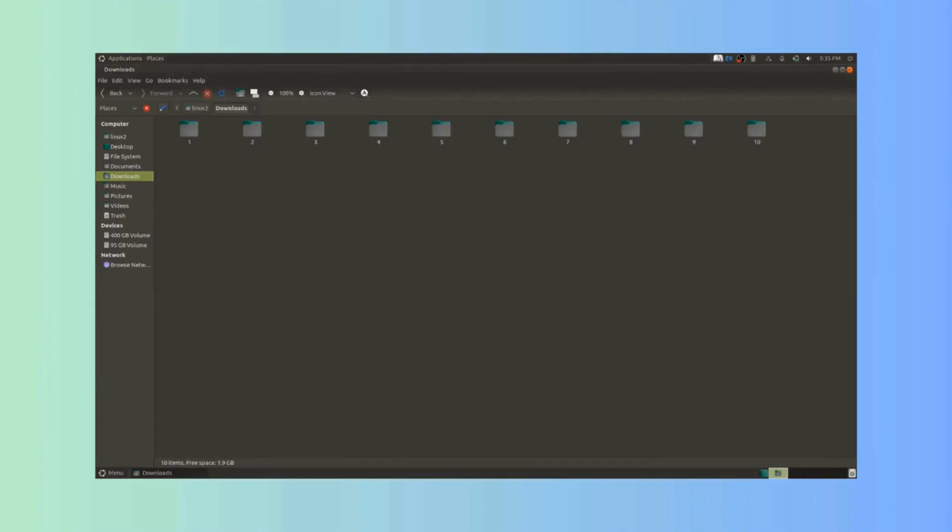Next, let us see how we can invert selection. Inverting a selection refers to the process of changing the selection in such a way that the previously unselected elements become selected and the previously selected elements become unselected. We can use the key combination Shift, Ctrl and I to invert selection.